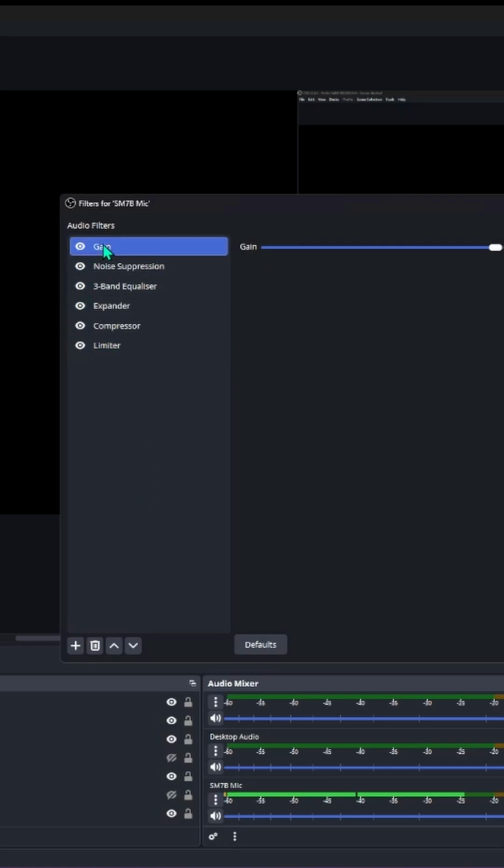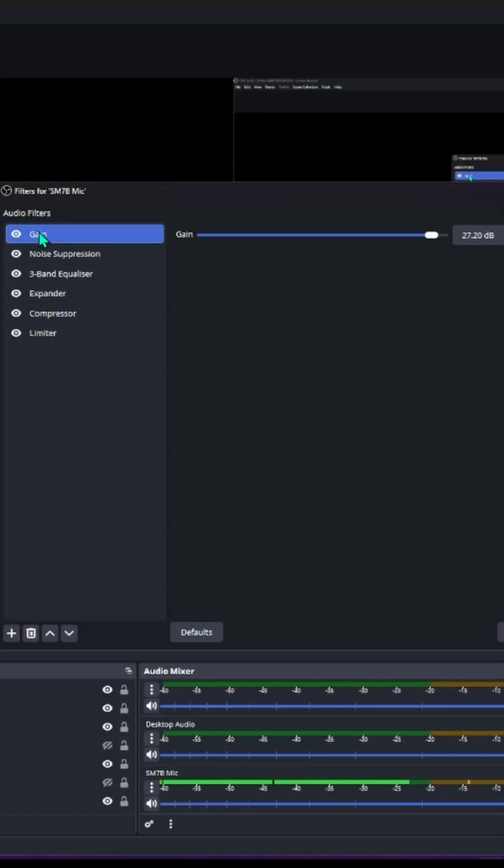Let's start with the gain. Just copy the settings and you're going to be fine. As you can see, the gain is 27.20 dB. Again, it depends on your microphone, but I'm using the SM7B. I'm using some other dynamic microphones and the settings work fine. So just copy the settings on the screen.